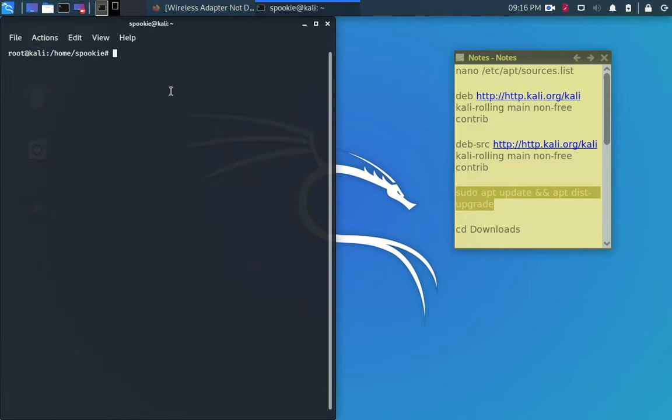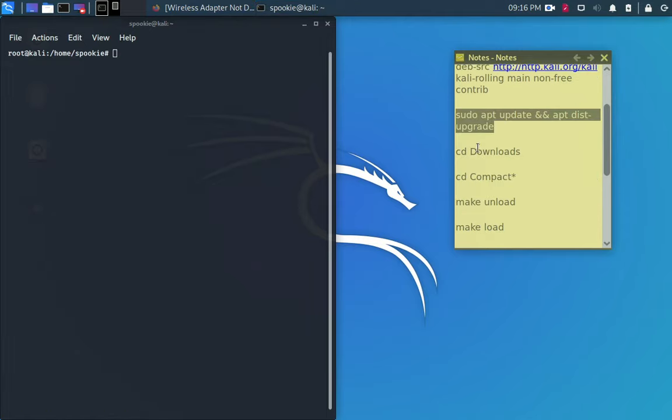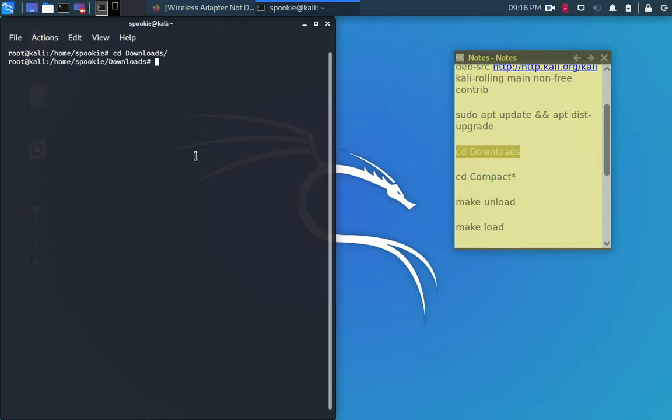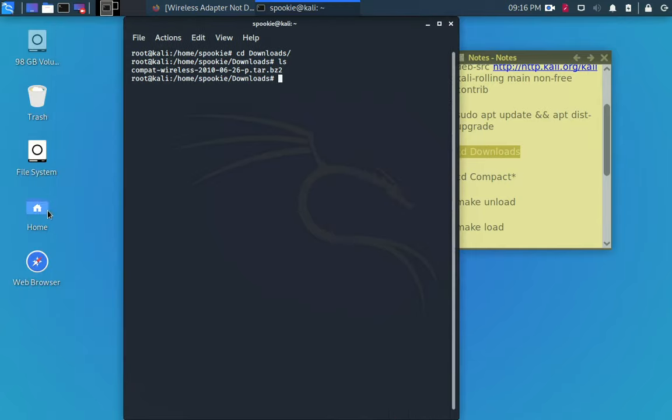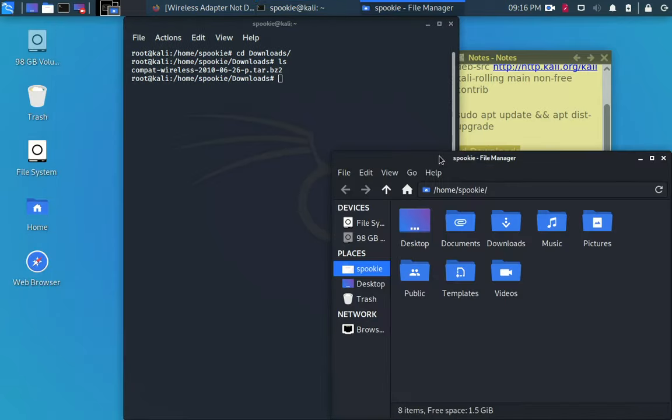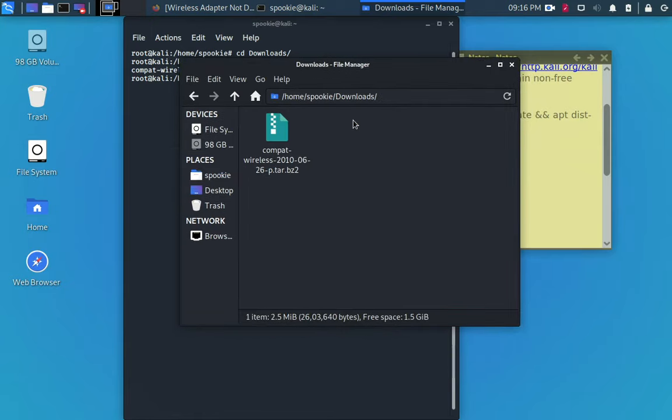Then what you have to do is cd Downloads. I'll give you a download link in the description below. There will be a Wi-Fi driver link, so just download it and keep it in the Downloads folder. You can see cd Downloads. Then we'll write ls. You can see this compat-wireless-2010-06-26. So we'll go to our Downloads section. Okay, double click it to extract it.